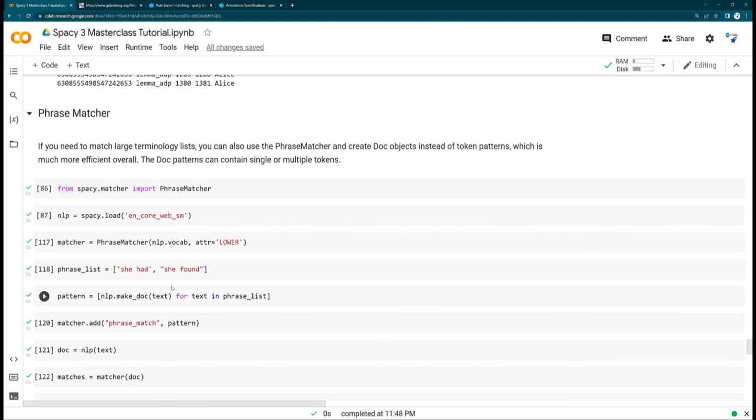This phrase matching is much more efficient than the token matching. Otherwise, you can do everything with the token matching, whatever you can do with the phrase matching.